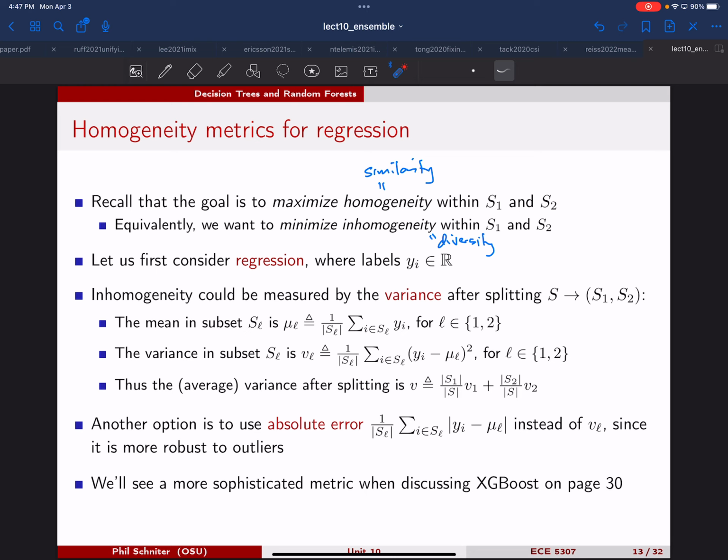So since we're considering taking the full data set and splitting it into S1 and S2, the way we would do this is we'd first compute the sample mean of each of the subsets. So we would have a mu1 for the sample mean for subset 1 and mu2, sample mean for subset 2. Now that I have the sample means, I can compute the sample variance for the two subsets. So here's my sample mean. I'm just looking at the average deviation from the mean. So I have these two sample variances.